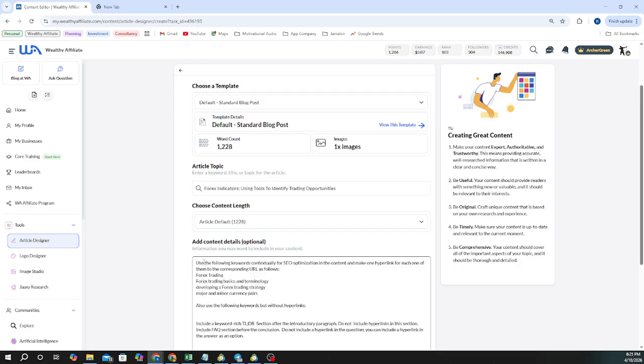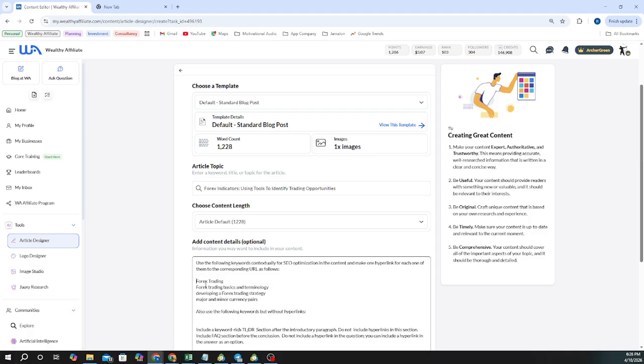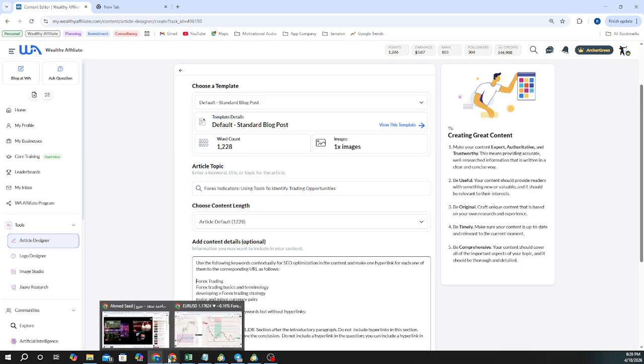Okay. Use the following keywords contextually for SEO optimization in the content and make one hyperlink for each one of them to the corresponding URL as follows. And then I will have also use the following keywords but without hyperlinks. So I have two sets of keywords here. The first one is one with hyperlinks. So I would go to my tree now.